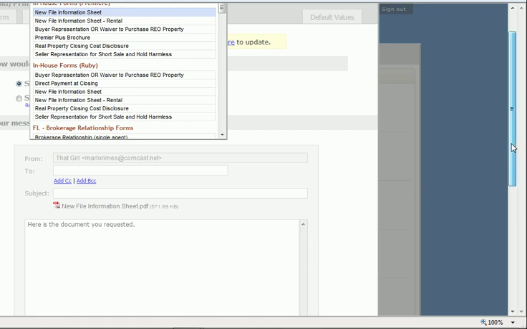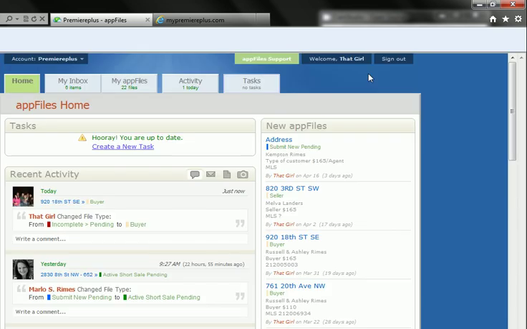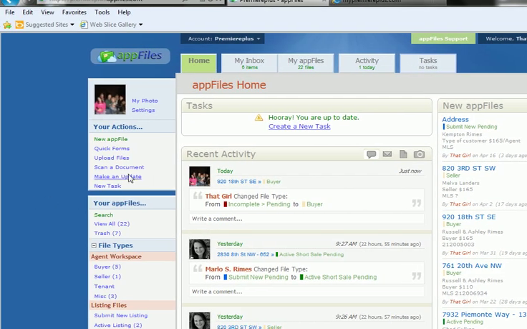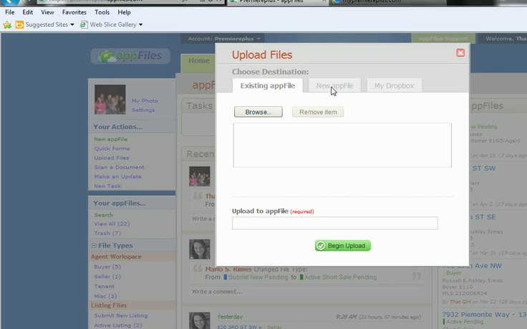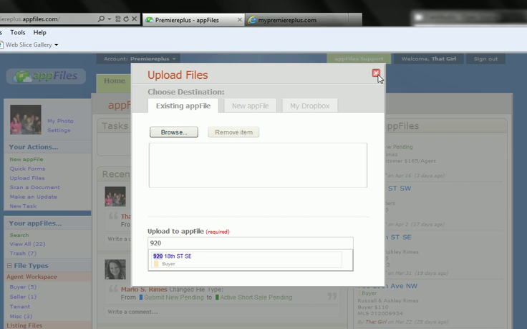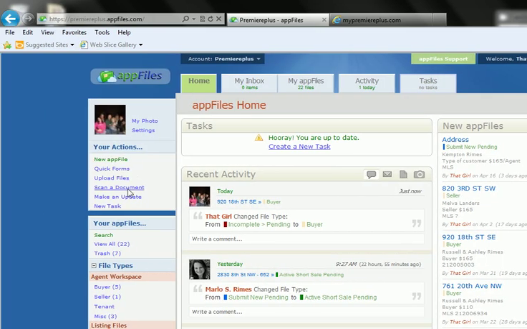I just want to get out of this section of it. If you want to upload files, you can upload files from your home page. Say you haven't created a new file yet, you can upload those files and create a new file from here. Or if you have a file, you can type the file's name in here and it will appear, and you can just upload it right into that file. Or you can put it into your Dropbox, which we'll discuss in a little while, another training. You can do the same thing with scan a document, and we'll go over that.